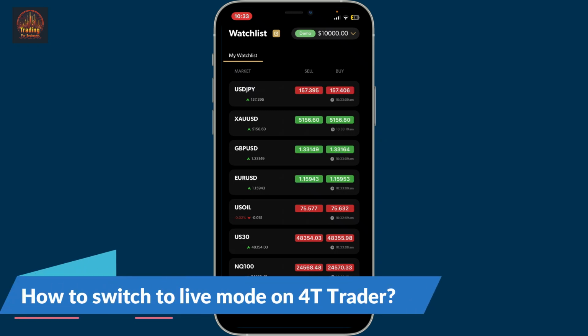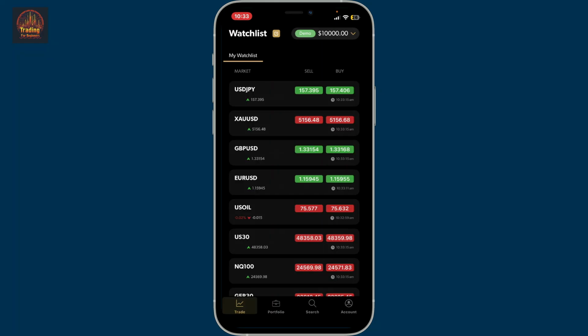How to switch to live mode on 4T Trader. After practicing in demo mode, switching to live mode is the exciting step where you can trade with real funds.